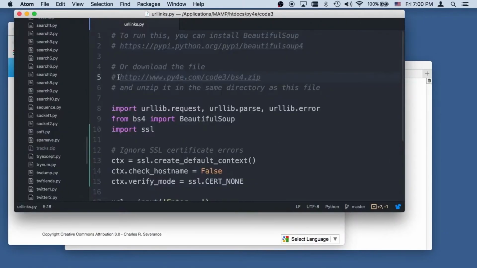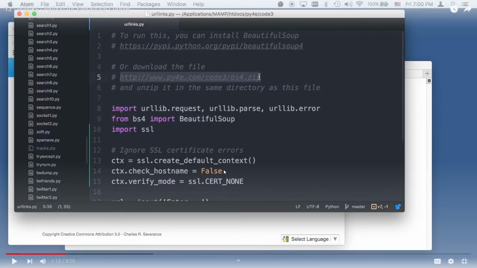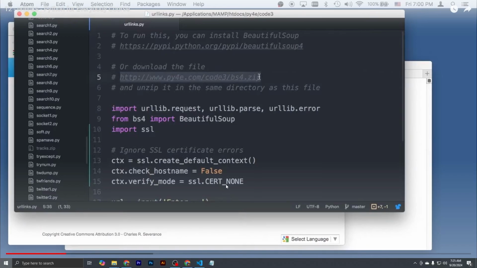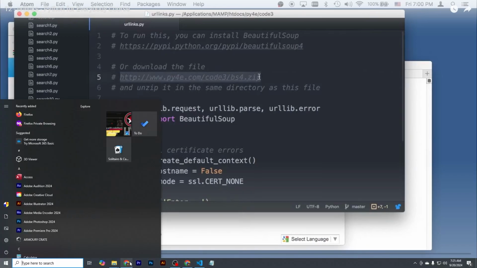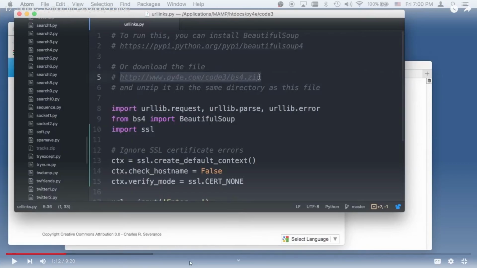You can download this file right here, BeautifulSoup. All right, and that's what we're going to do. Let's go grab it. I already grabbed it yesterday in rehearsal, but I'll grab it twice. You can grab it how many times you want, right? All right, so let's go here.